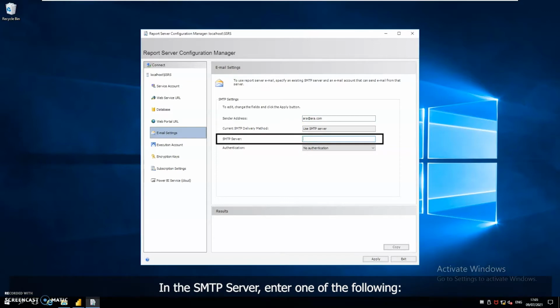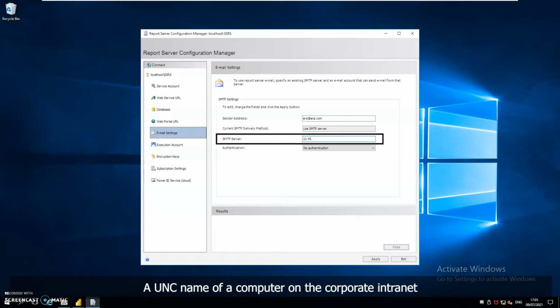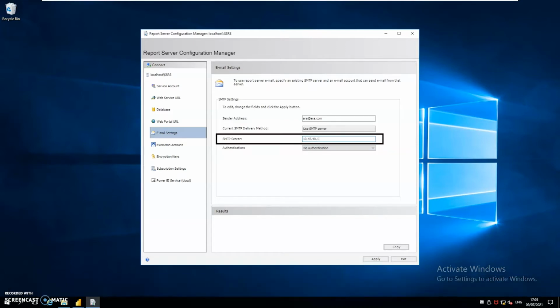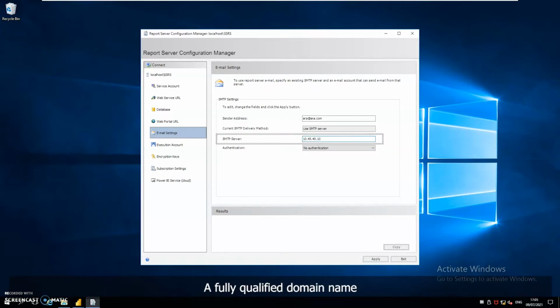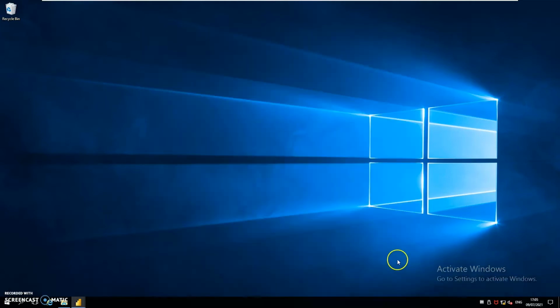In the SMTP server, enter one of the following: an IP address, a UNC name of a computer on the corporate intranet, a fully qualified domain name. Click Apply. Now click Exit.